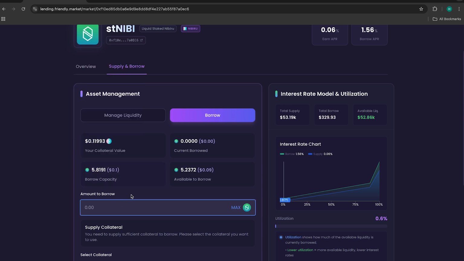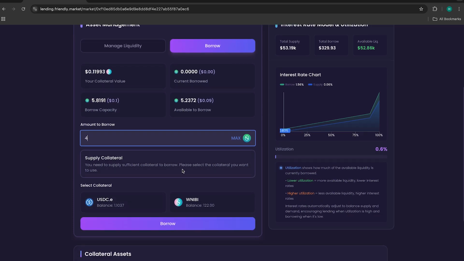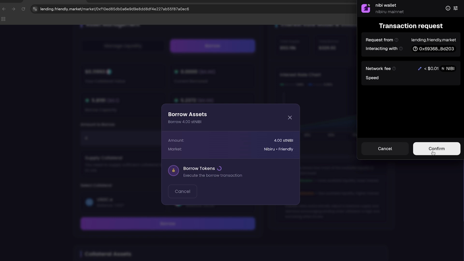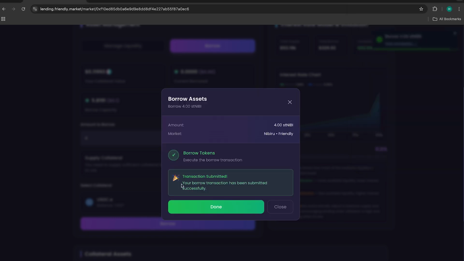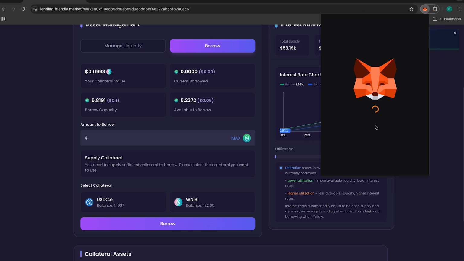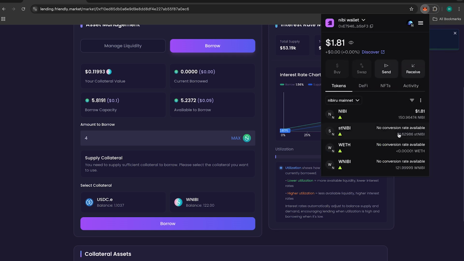So let's go ahead and borrow 4 stNIBI. And if you remember before, we have about 77 stNIBI. So after this transaction, we should have roughly 81 or so. Okay, let's go ahead and click this confirmation. And then we'll see that our borrow transaction has been submitted successfully. Now let's look at our wallet again, and we should have 81 stNIBI. And we do. So we've successfully borrowed the 4 stNIBI.